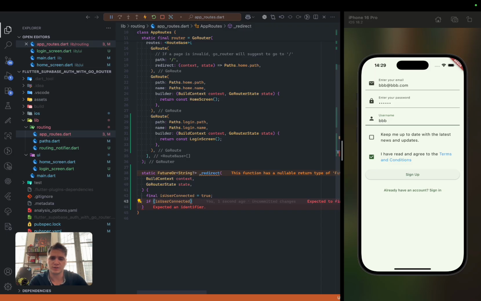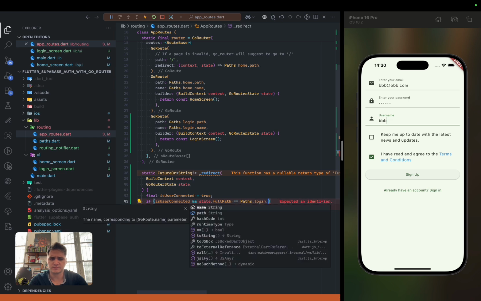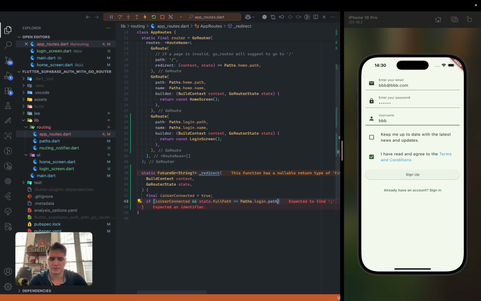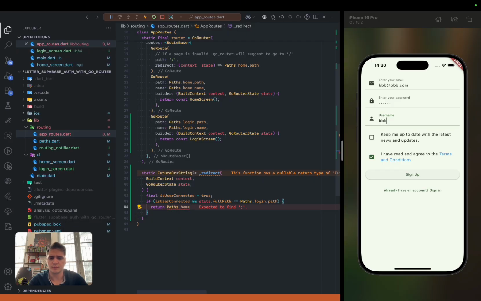So after we check if the user is connected, and if he's connected, we never want to see the login screen. So we'll check that the state path is not the login screen. Path, sorry. So you have to check full path, not path. Path will return errors. This is very important. So write full path here. All right. So in that case, we want to return home because we do not want to see the login in that case.